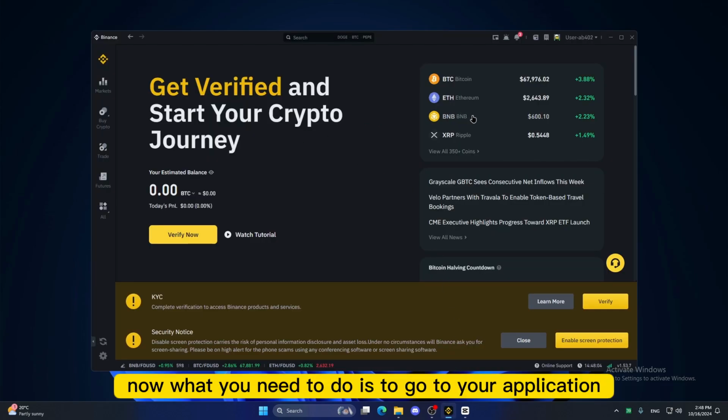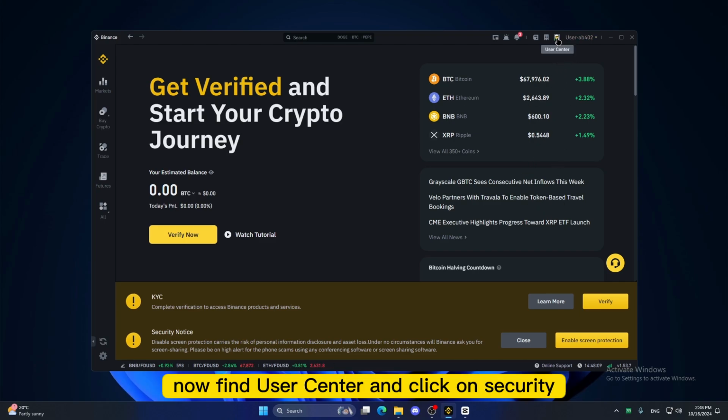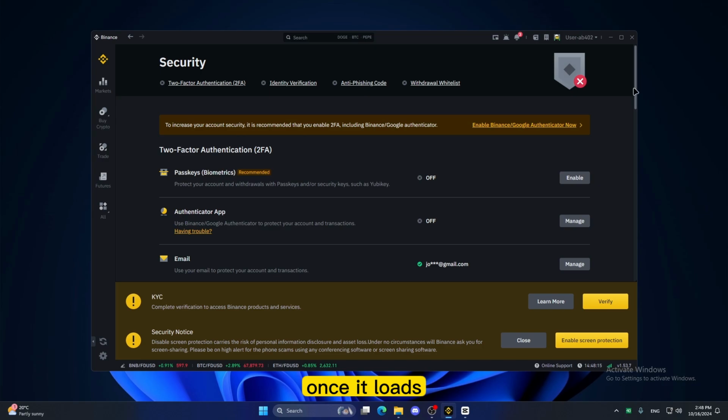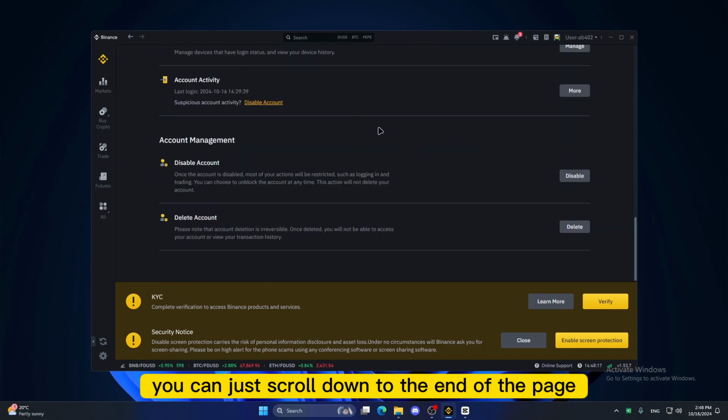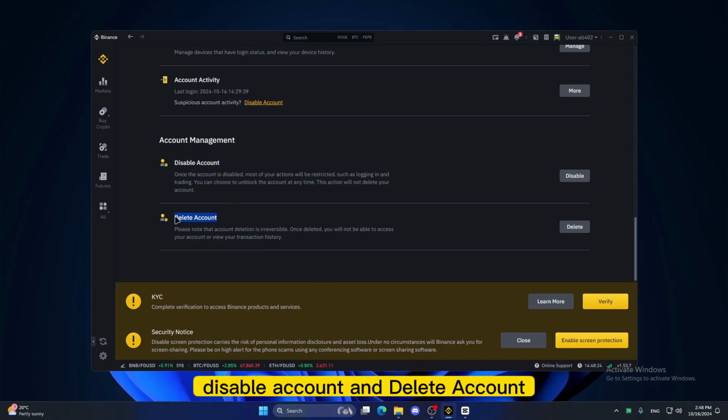Now what you need to do is to go to your application, open it, now find user center and click on security. That's first in the row. Once it loads, you can just scroll down to the end of the page and you will see here account management. There are two options: disable account and delete account.